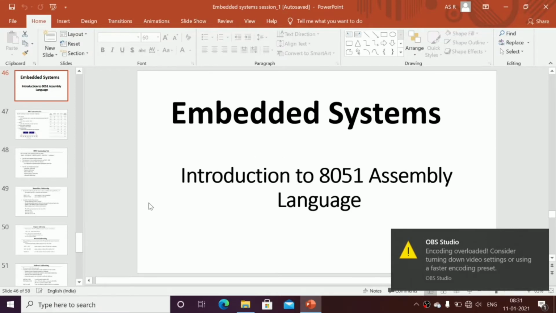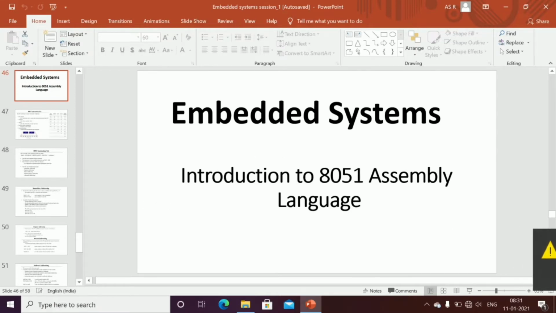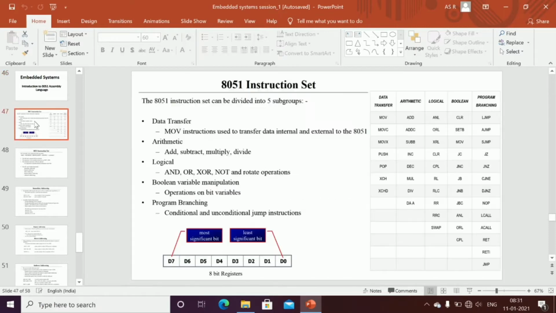Today we are mainly discussing an introduction to 8051 assembly language. If I want to write 8051 assembly language, first we need to know the architecture of the 8051 microcontroller, and also we need to know some English keywords like mnemonics. Once we know the mnemonics and architecture of the 8051, then we are able to write 8051 assembly language very easily. Today we are going to learn step by step about assembly language.